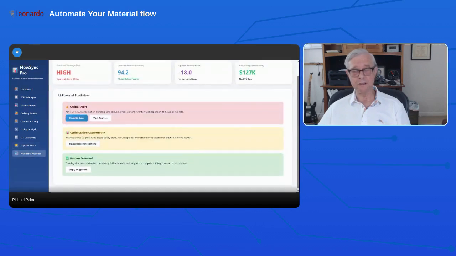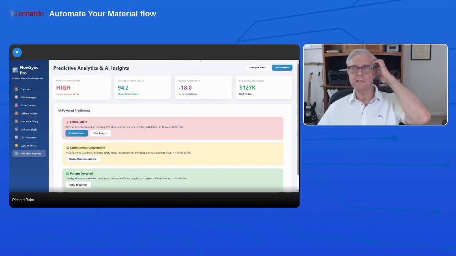So we're using AI to look at all the data that we have related to materials. And in this particular example, we have a critical alert for maybe some shortages. And it's showing up here too, 3 parts at risk. Then we have opportunities for Kaizen or optimization. Analysis shows 23 parts with excess safety stock. And then pattern detected is doing like machine learning and looking at delivery routes, et cetera, and recommending some improvements. So all of this, I think, is pretty cool.